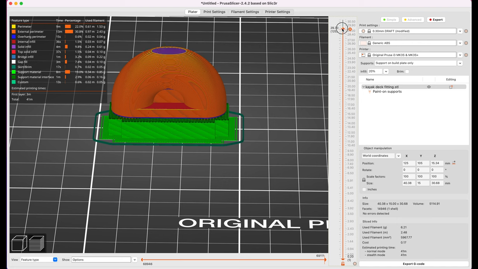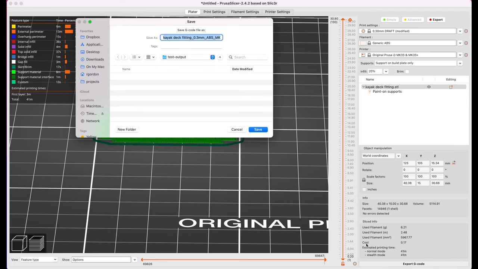And you say, well, doesn't that need support? And it doesn't, because we're using a thick enough filament here and a thick enough layer height, and it's just not that far of an overhang. So we can bridge between those just fine. So we're going to export that G code from here. I'll save it here.